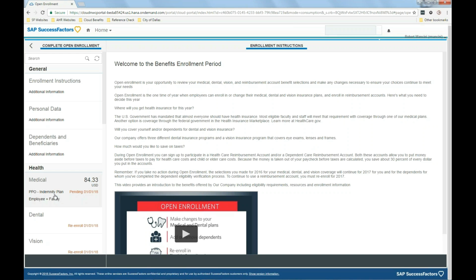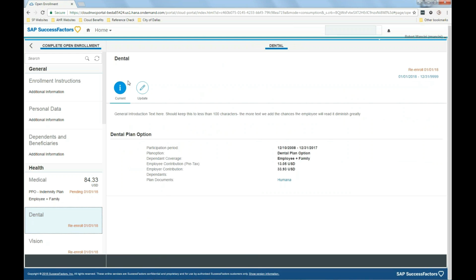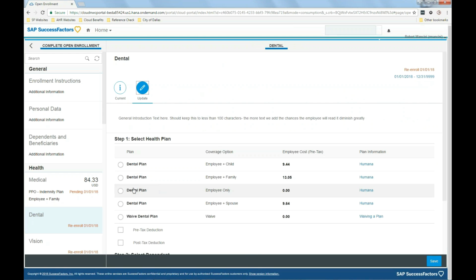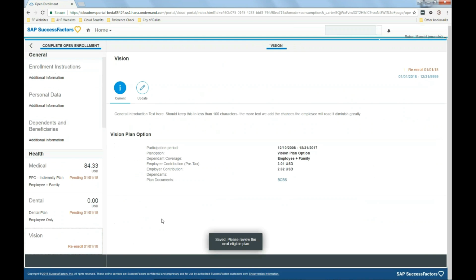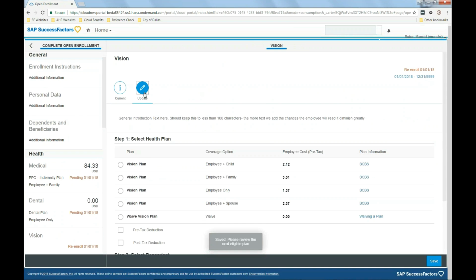And you can see here's the medical plan that I enrolled in. So even though I logged out of my session and then logged back in a different place, this is saving the progress that the employee has made through the session. So I can also go to dental and make selections.